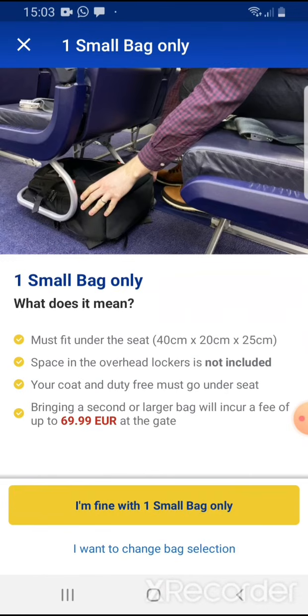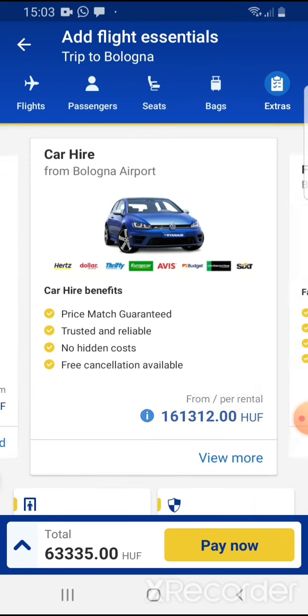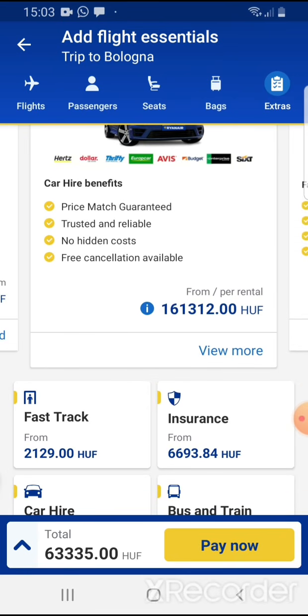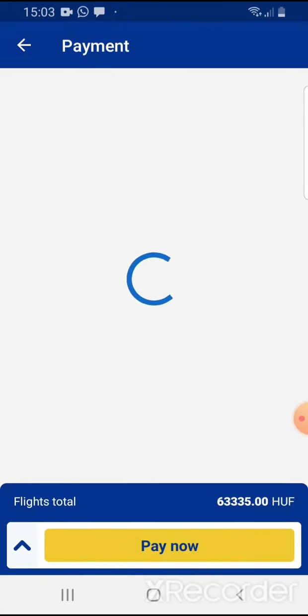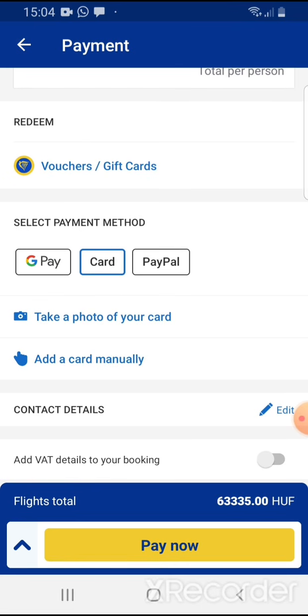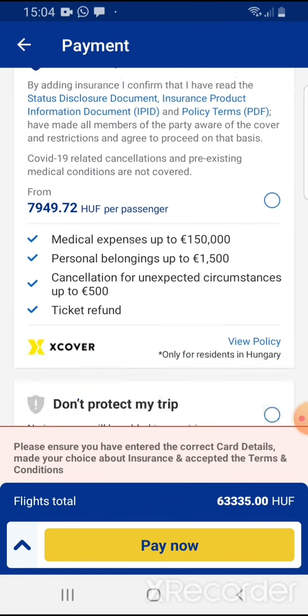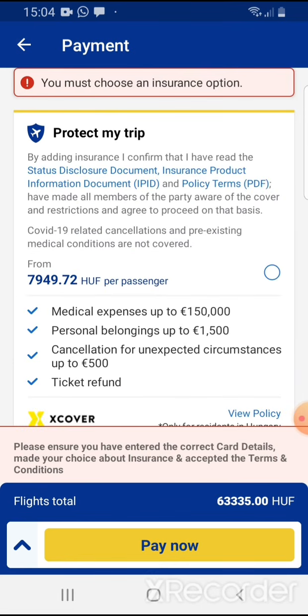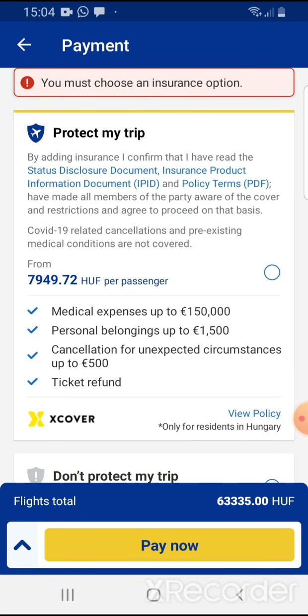Tap on continue. I'm fine with one small bag only, and here you tap pay now. If you added your card, you can tap on pay now and you will have your ticket. That's pretty much for this video.